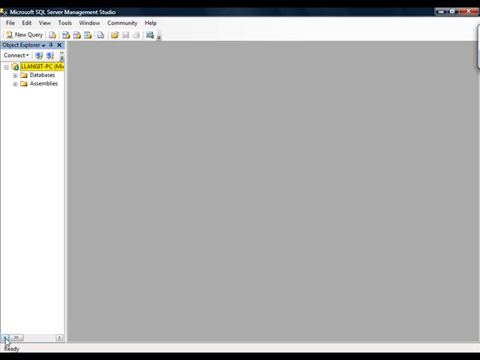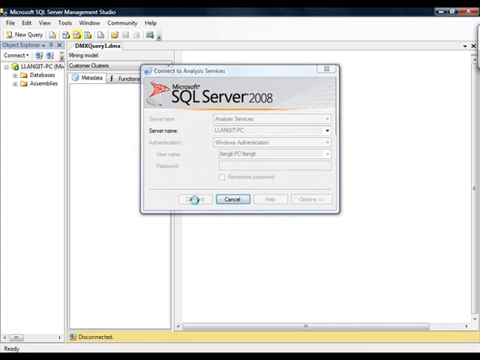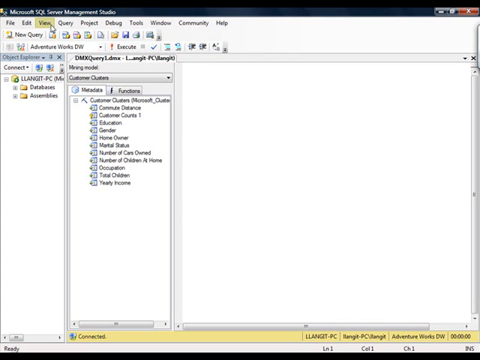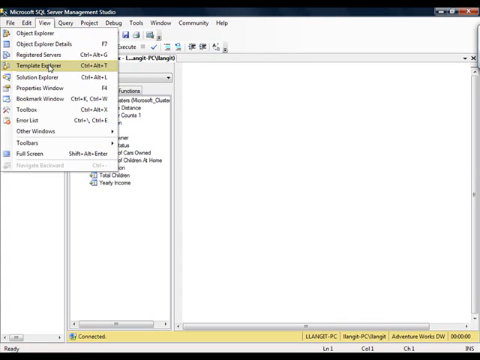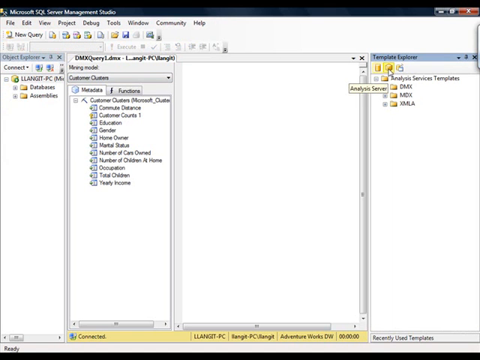So now we're inside of SQL Server Management Studio, and I've connected to Analysis Services. If I click on the DMX query button, then it's going to ask me to make a subsequent connection, which I will do. And then I'm going to click on the View button and the Template Explorer, and then within the Template Explorer, I'm going to click on Analysis Services to see that there are templates for DMX, MDX, and XMLA, and I'm going to open up the DMX templates and show that there are 4 different types.